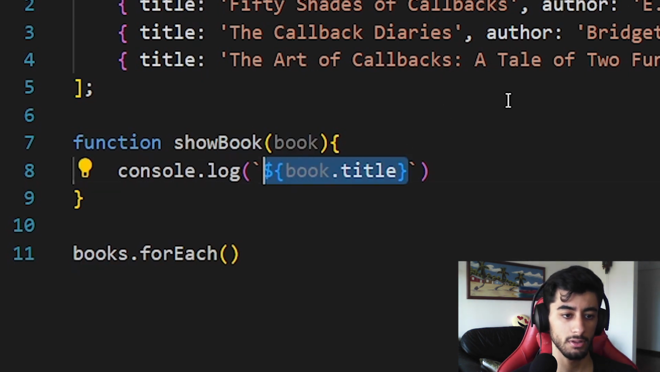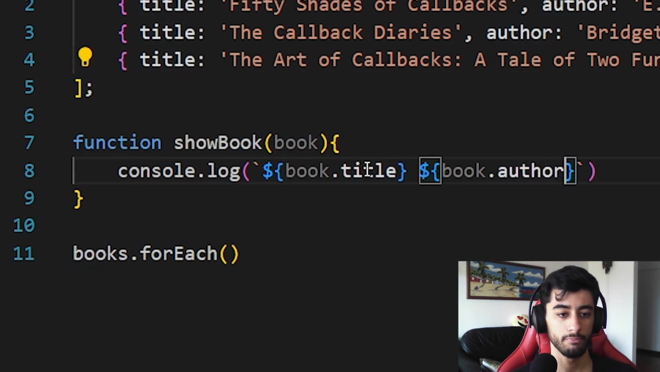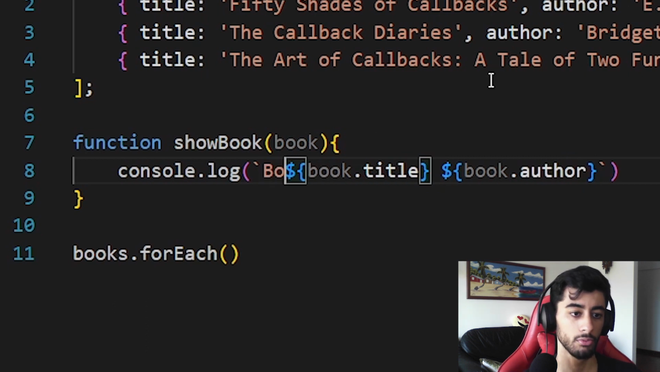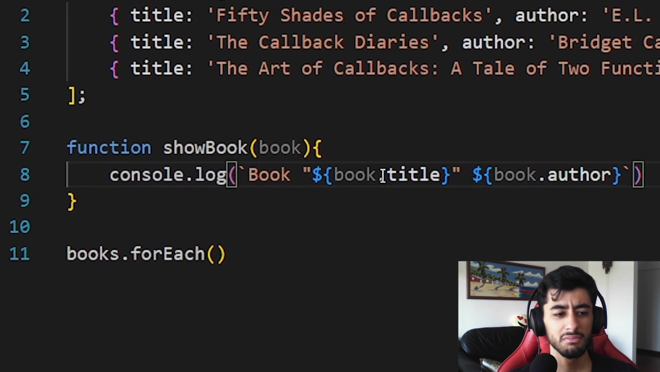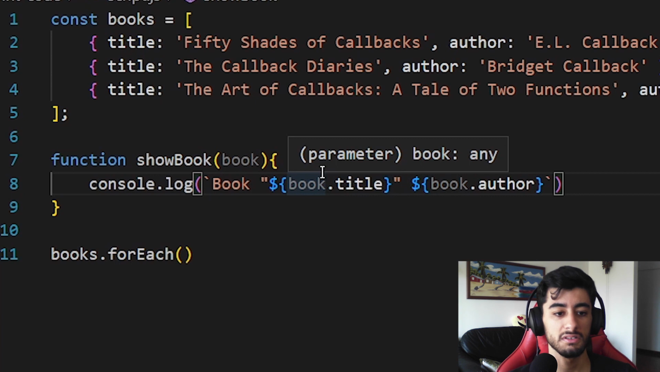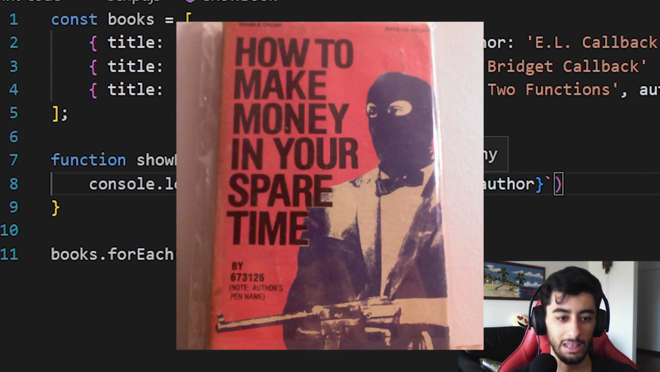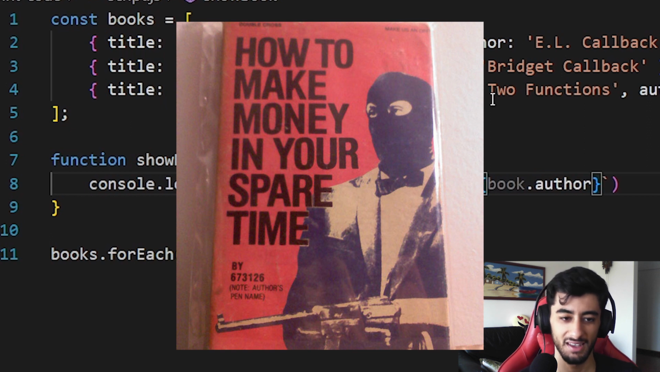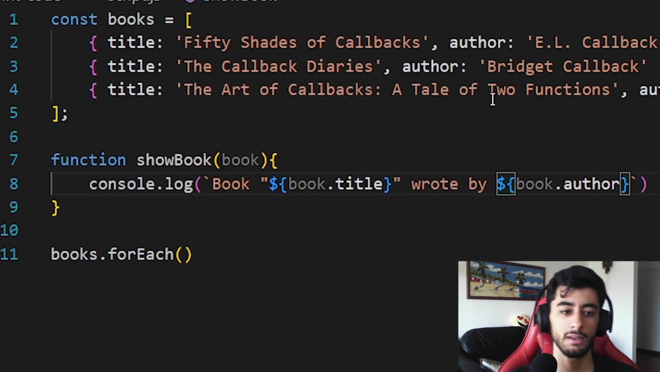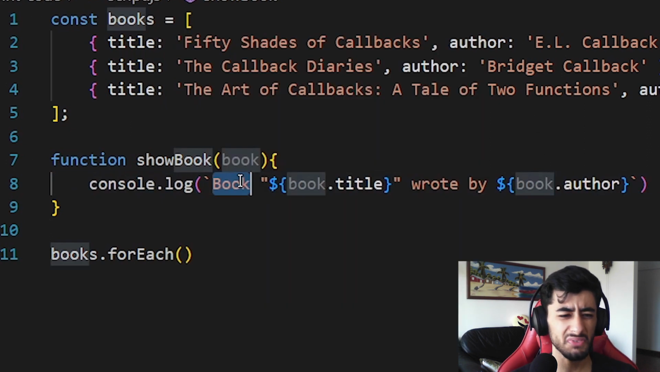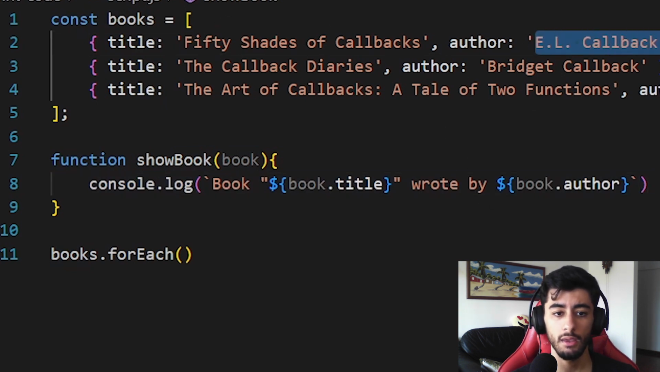And if you copy this, you can just change the order. And then you can put book.author. The quotes here are just for visuals because they don't do anything. They are just there to show it's a book title. It is nice to have these quotes. Written by and the name of the author. And with this the function should already show book 50 Shades of Callbacks written by EL Callback.